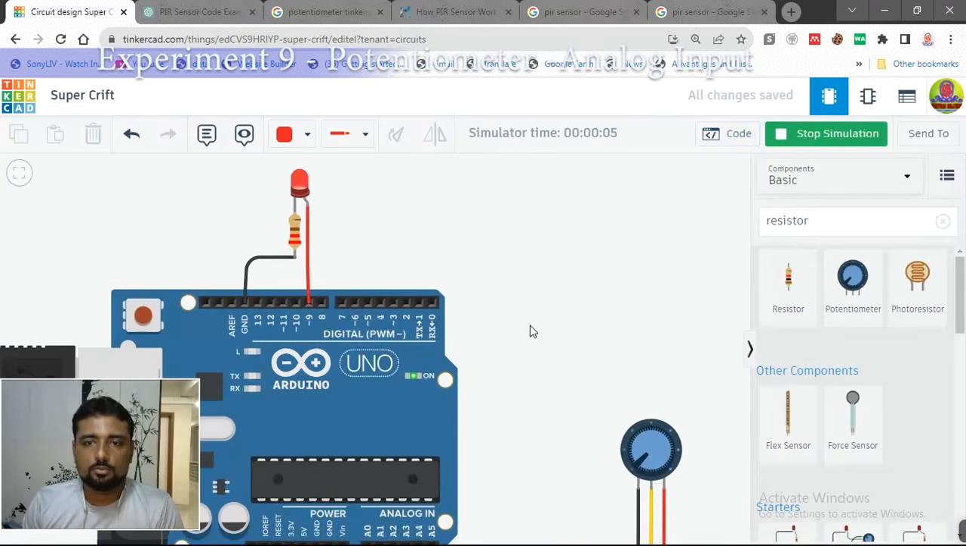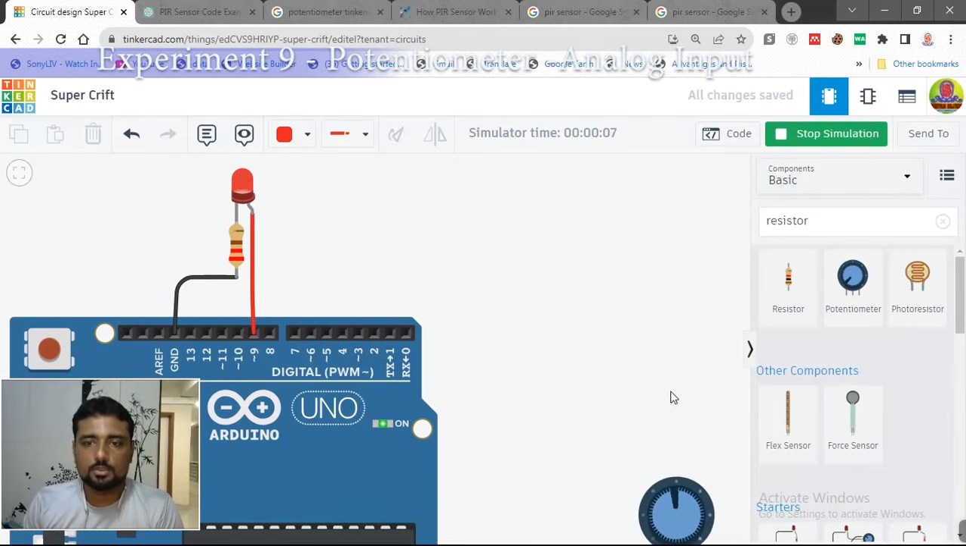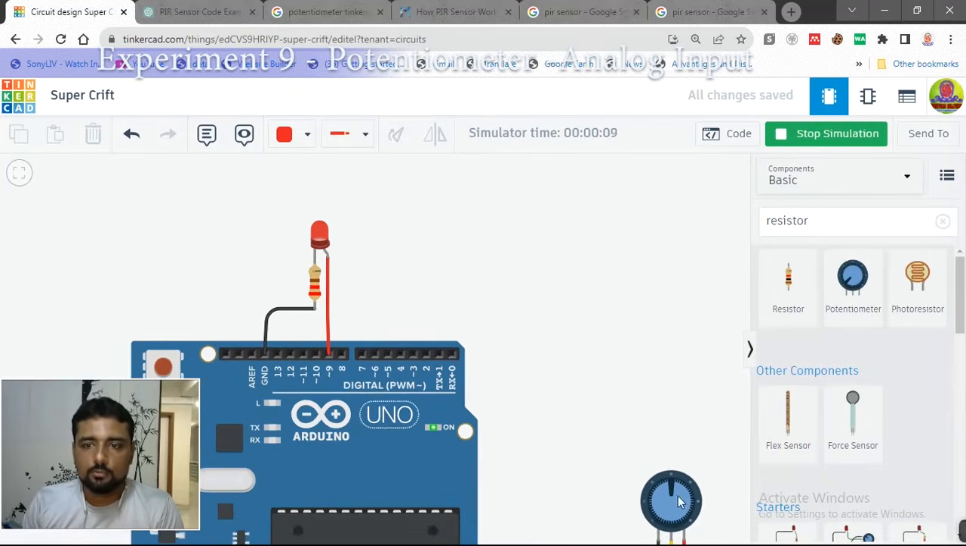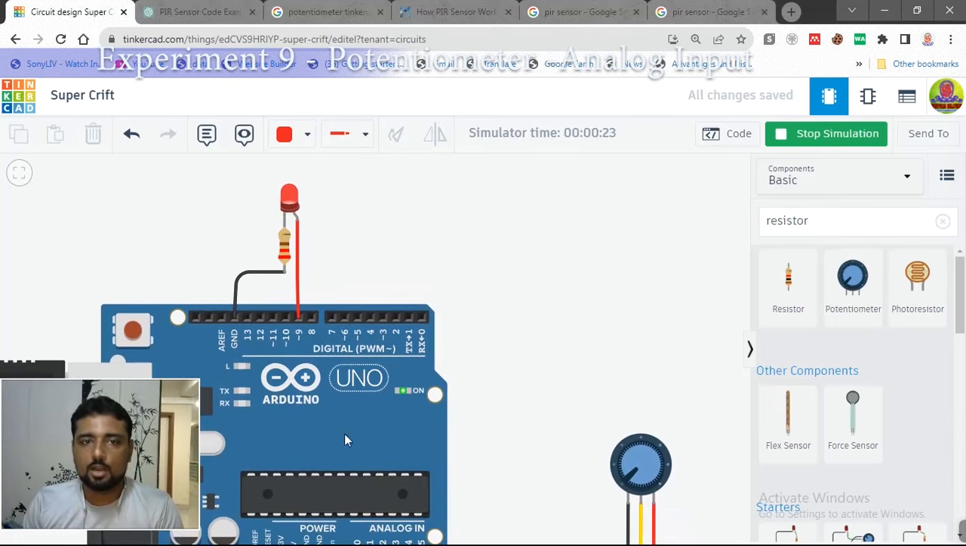So now what we'll do, we'll just increase this one. When I told you, when I increase this resistance value, what will happen? The LED is actually not glowing that much because it's allowing very less amount of current to pass through this one. But now when I'm reducing this one, the resistance value decreases, so it will allow more current to pass and it will glow.